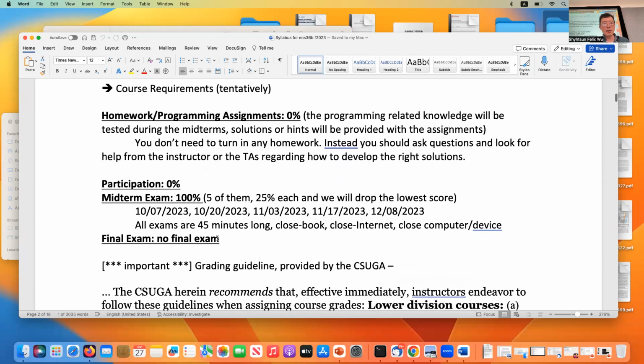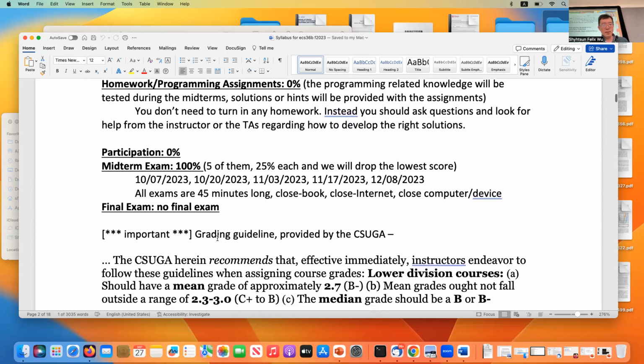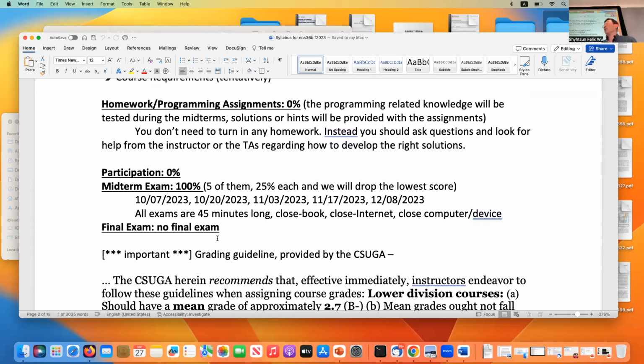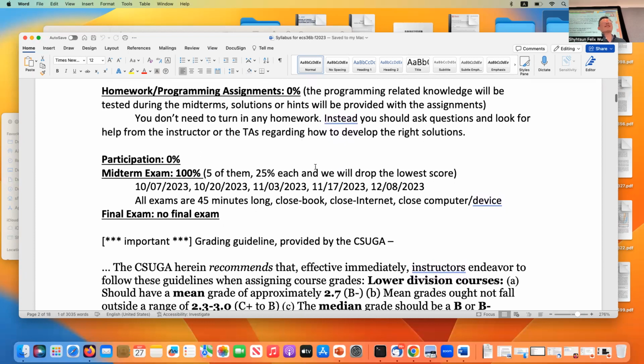Here is the course requirement. Let me go over it. You will have a programming assignment, but the programming assignment counts as 0% of your grade. You'll have a homework assignment, but it's 0%. I will explain to you why. Unlike the previous quarter, this quarter I decided not to take participation credit. I trust you guys. Whenever you need to come here, you will come here.